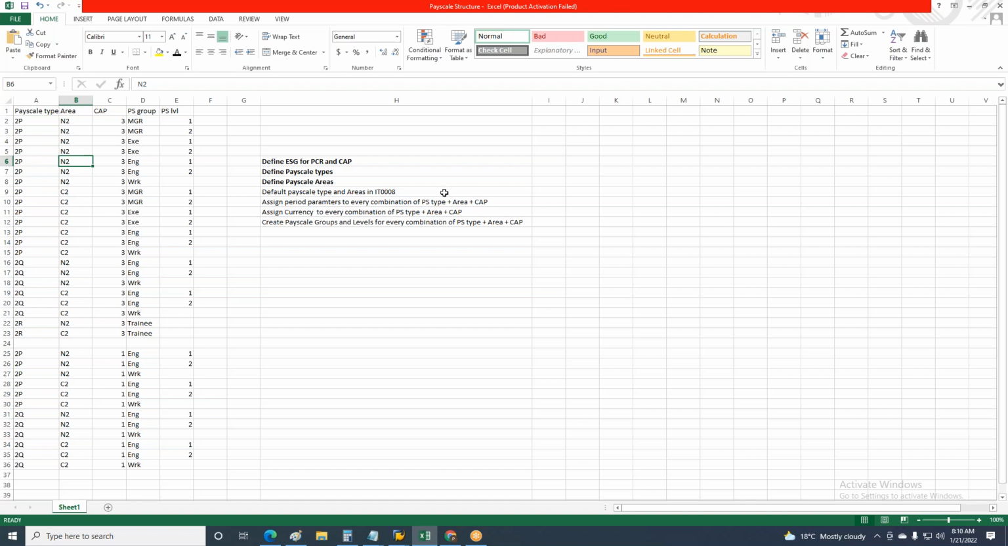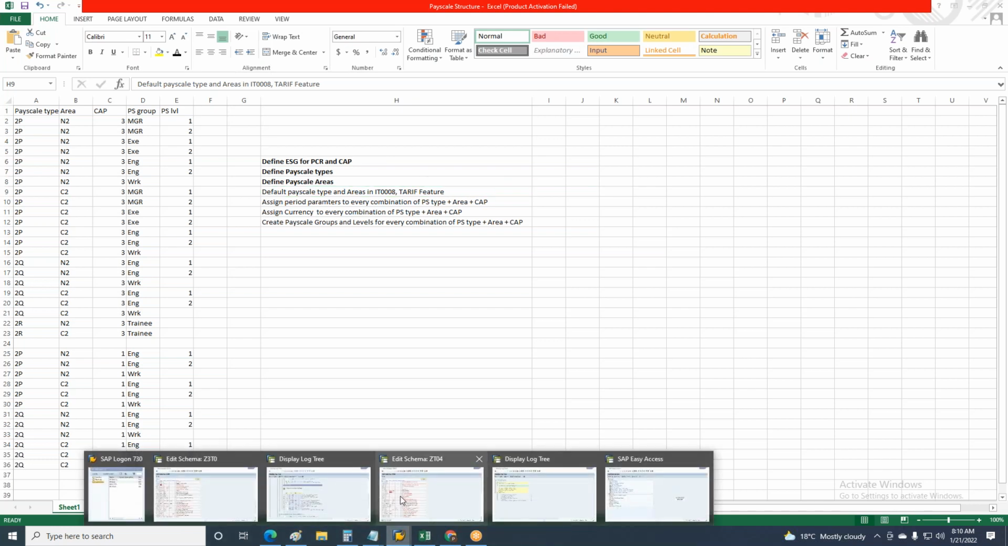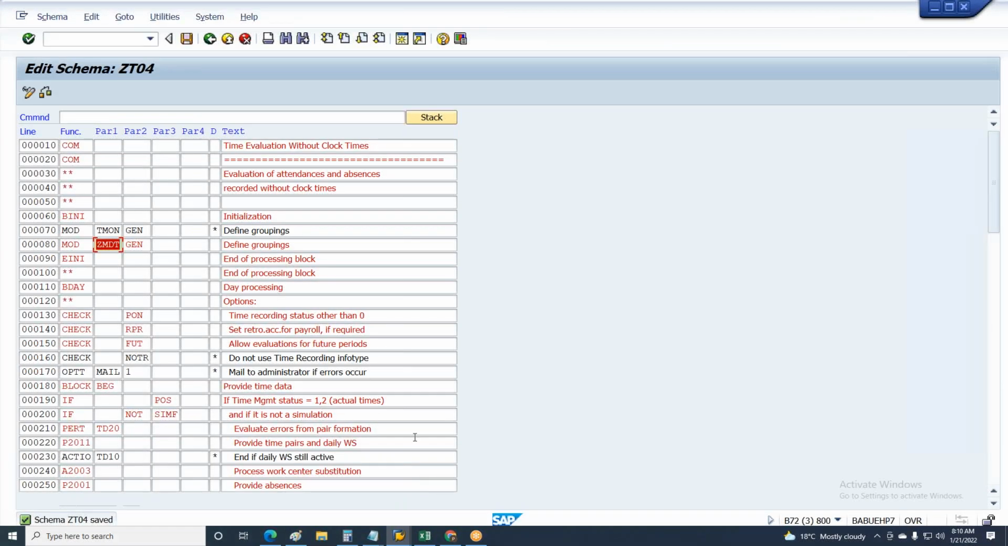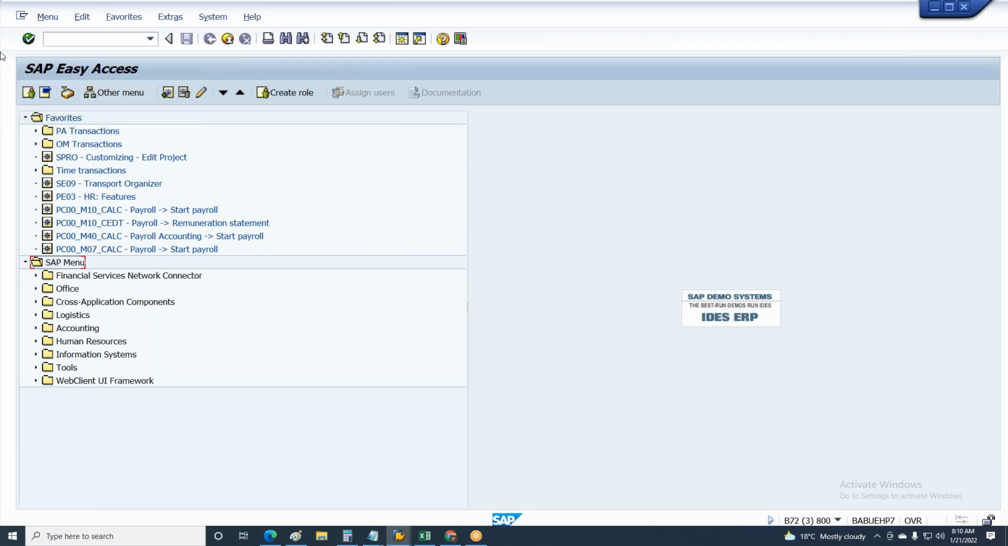Okay, so there is a feature. There is a feature given tariff. Okay, so how do we do it?